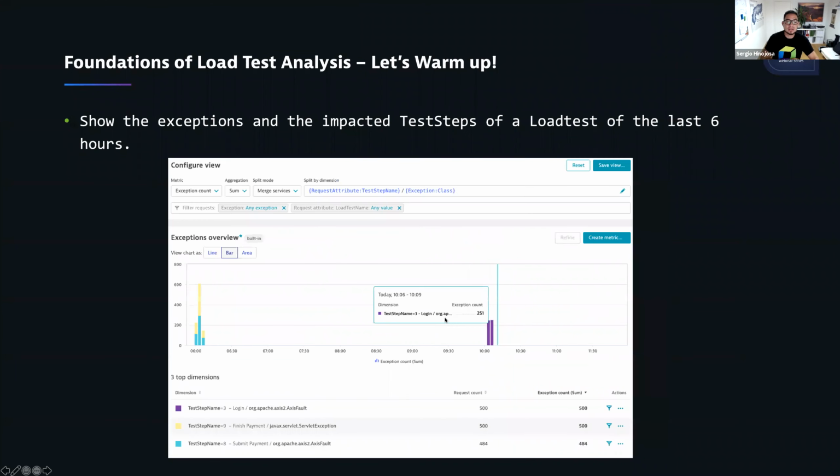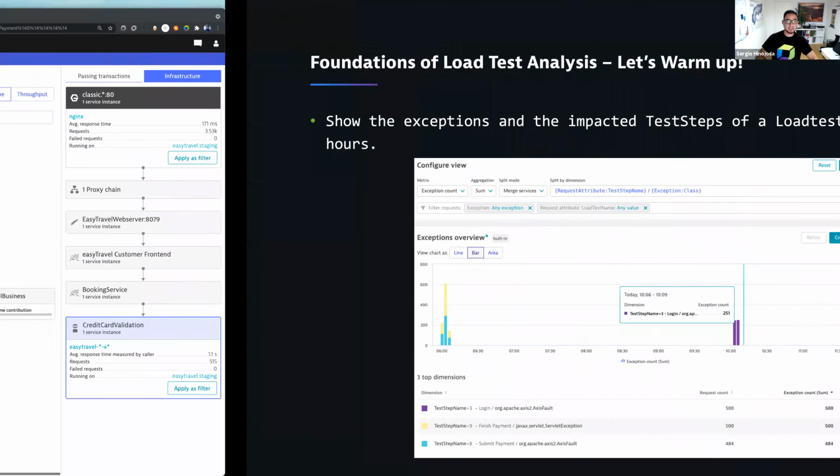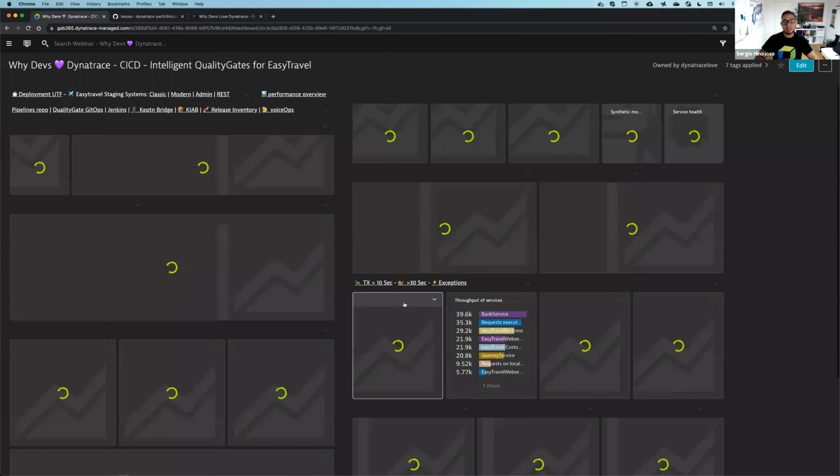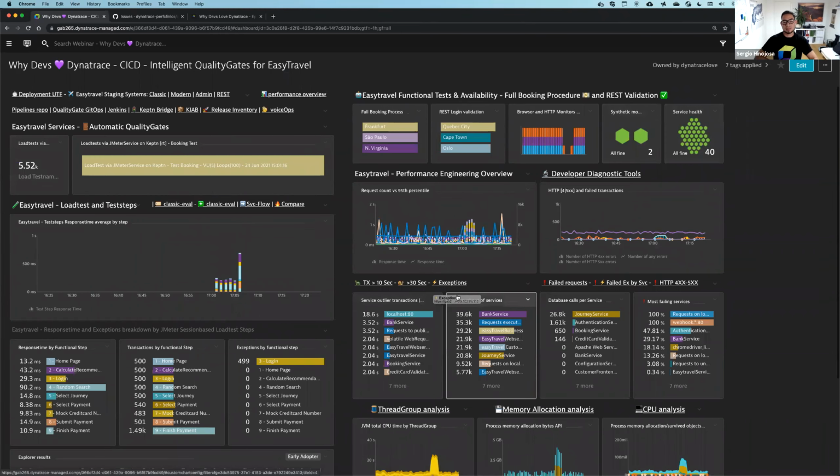The second one, let's show the exceptions of any load test, right? Very easy. We also have a link here. Let's click on exceptions.